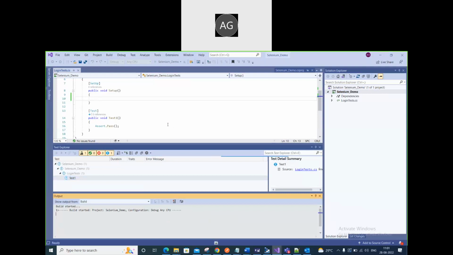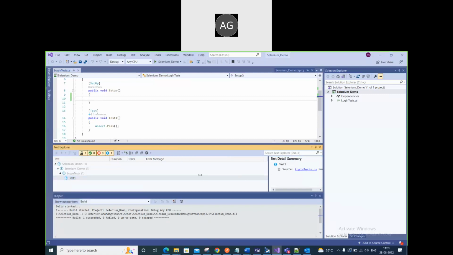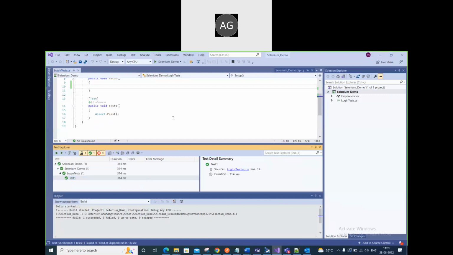So now simply we can right click the test explorer and we can run it. It will pass. Right now nothing is there, just assert.pass is there. It will show you passed or failed and how long it took. See, passed. 314 milliseconds. Clear? Now tell me how to create another test case in the same class.